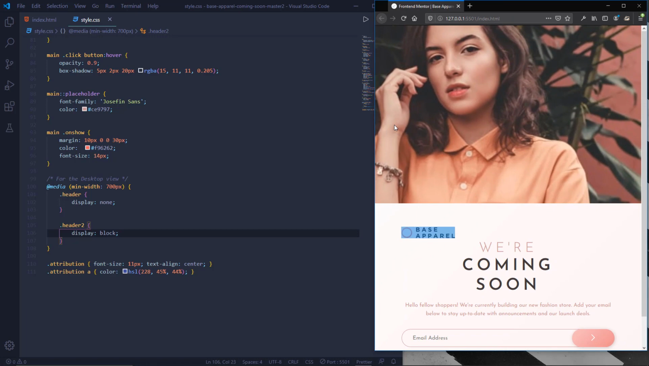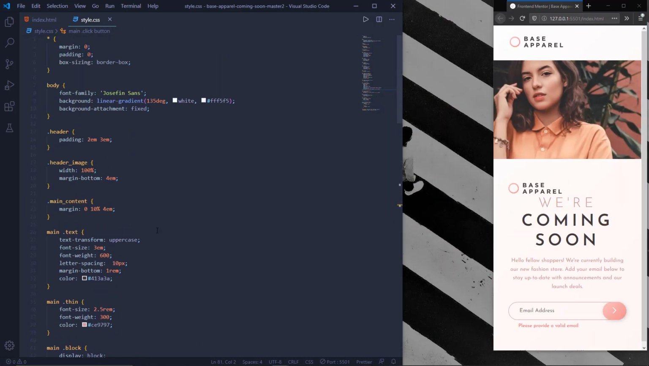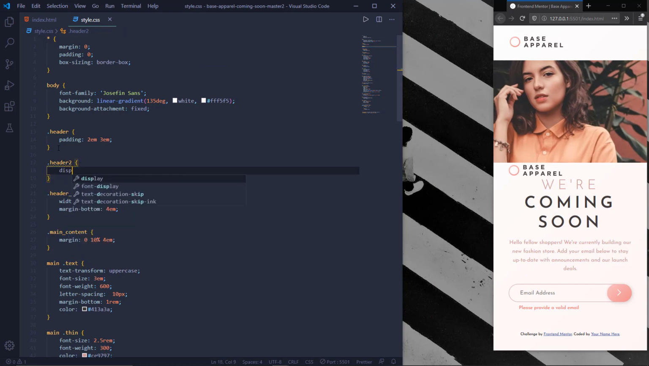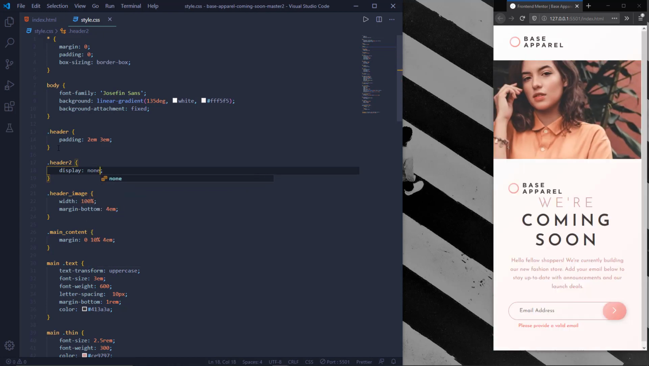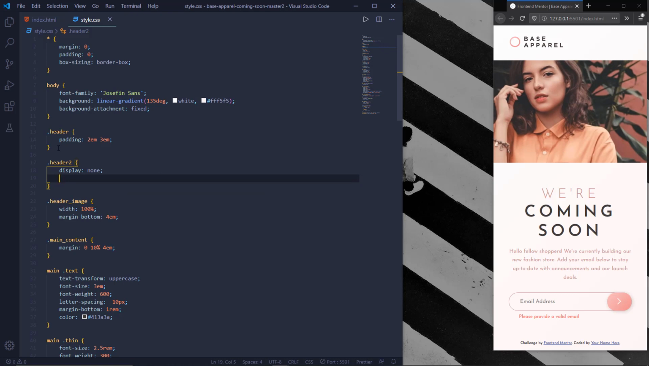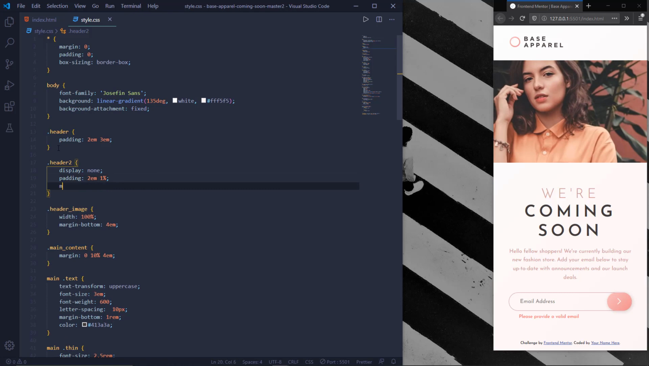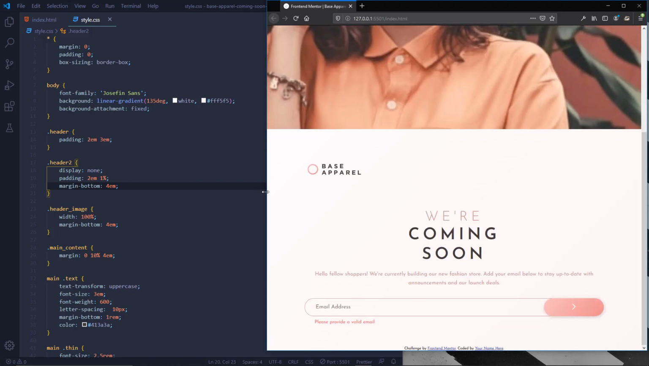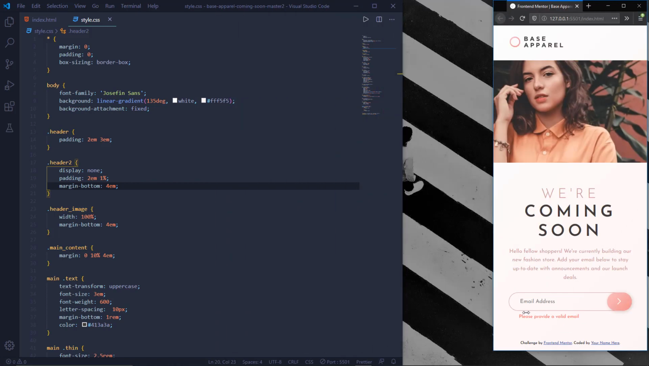Okay, so that goes away, this stays. So here I could also add header 2, say display none, or give it the padding of 2 em, top and bottom 1%, and also margin bottom 4 em. So now when I do this, I get this. Okay, don't worry, I know it looks pretty much ugly. Now I'll fix it. As you can see, the desktop approach is really nice.